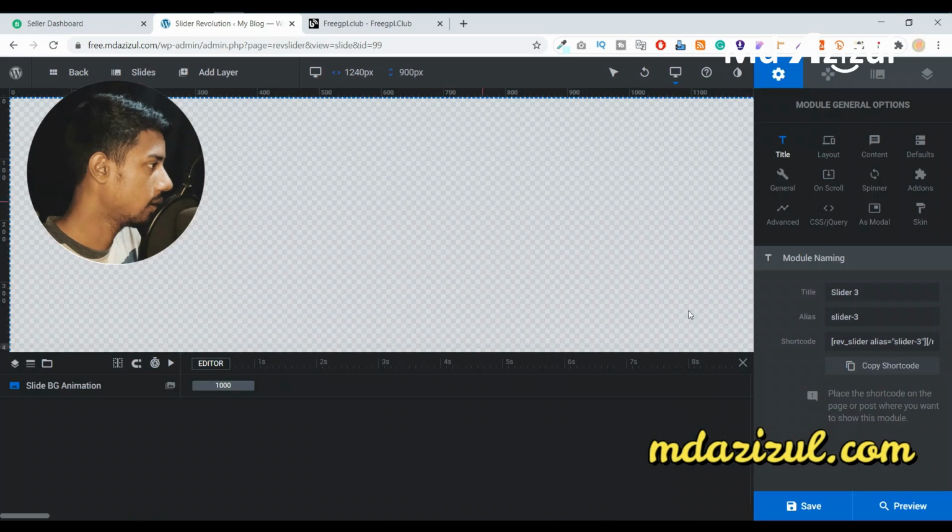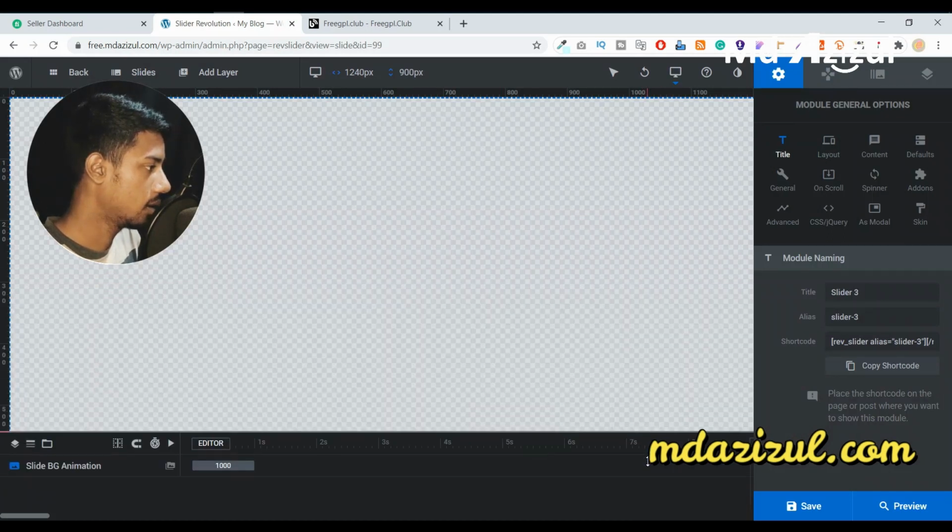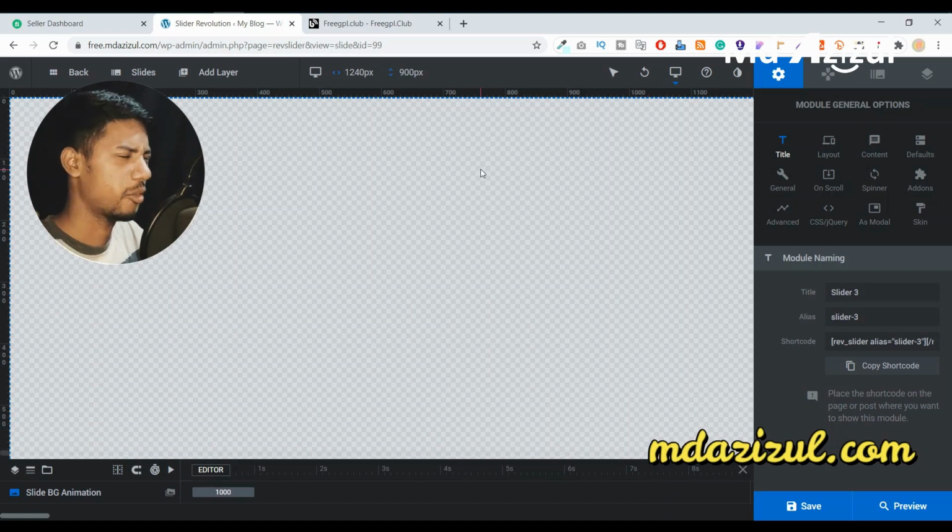I just close it, and here as you can see this is the slider, and here is the slider front end. So first we need to change the layout. Okay, so how can you change the layout?